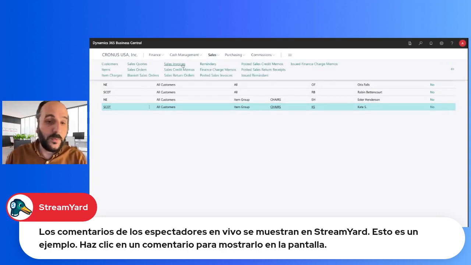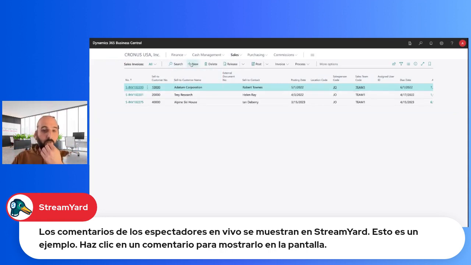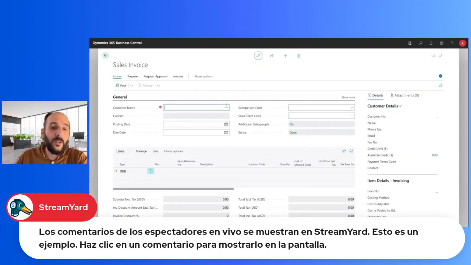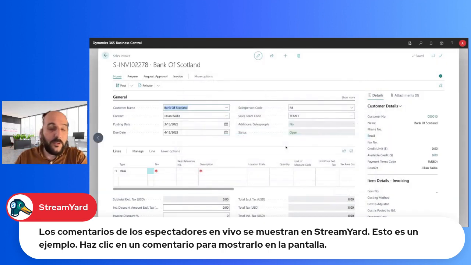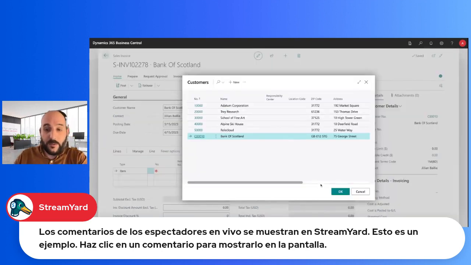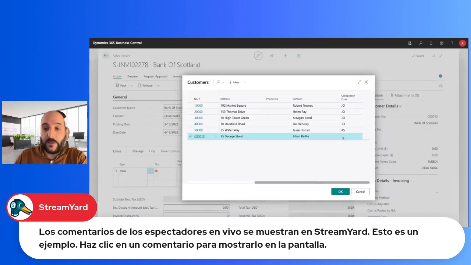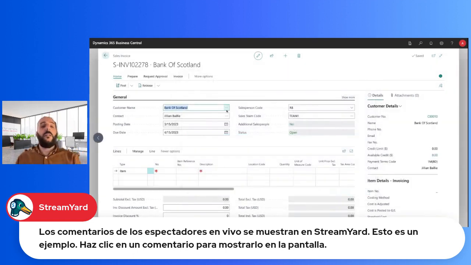Let's go to sales invoice. I'm going to create a new sales invoice for the Bank of Scotland, who just happens to be one of our customers here in this database. The first thing is that the Bank of Scotland, if we check, does not have any salesperson assigned. But because it's in the sales territory of Scotland, automatically Robin has been assigned to the document with his team because he's assigned to team 1.